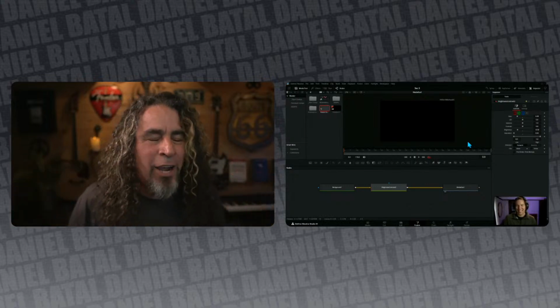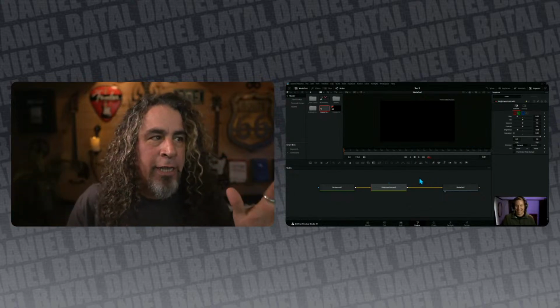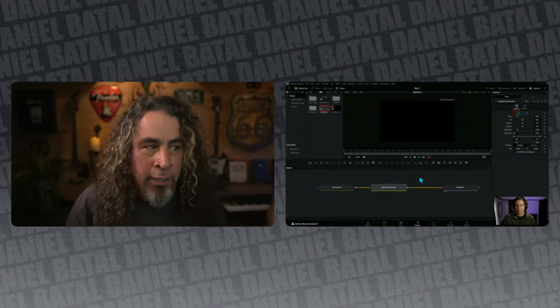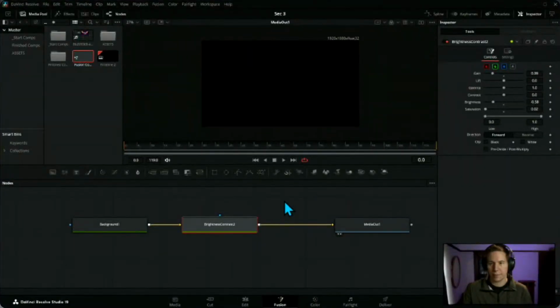I told you, noob. All right, so really basically what we're looking at here is just almost, if you want to call it layers, call it anything you want, it's a background.